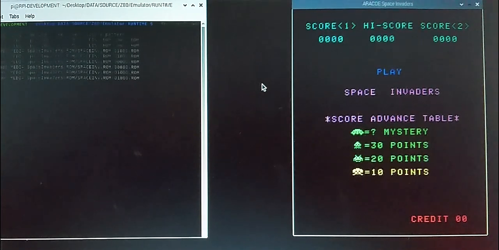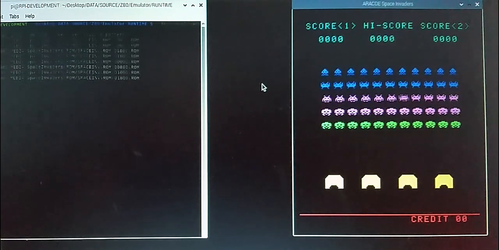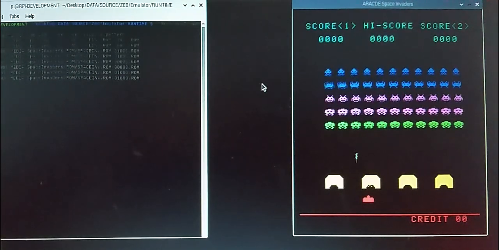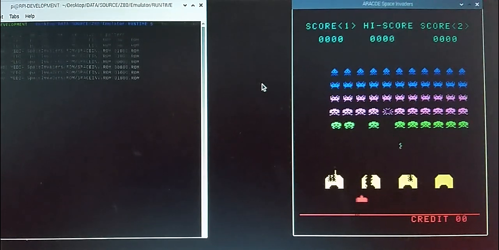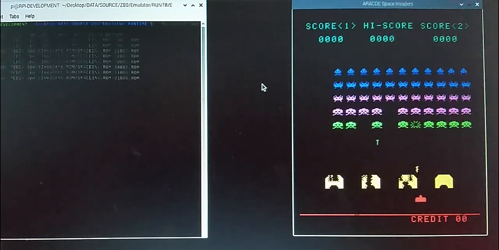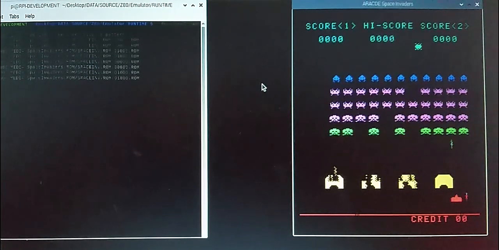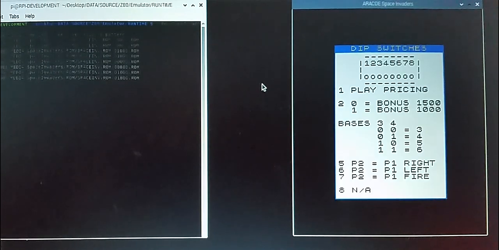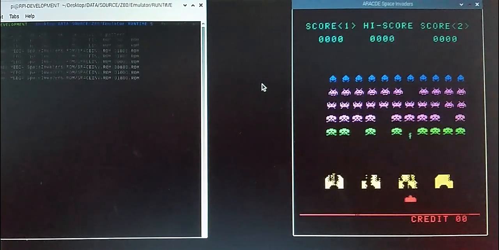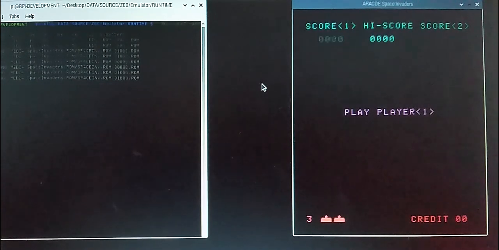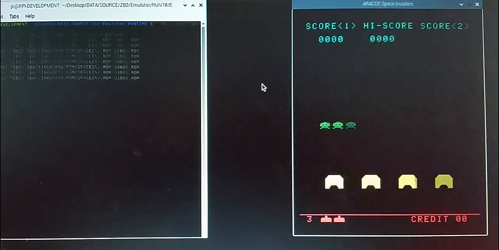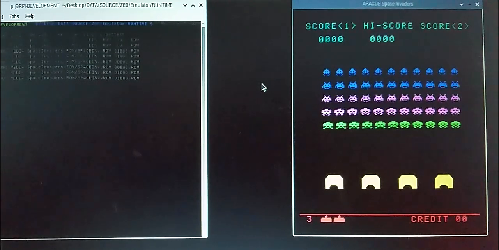I'll go through all the ROM sets and describe some of the differences between them. This is the original Space Invaders, and it's just going through its demo mode now. Also, if I press the F function keys, F1 comes up with dip switch settings. If I come out of there and start a game by putting a credit in and pressing the player 1 button, you can see it's got 3 bases for the one player game.